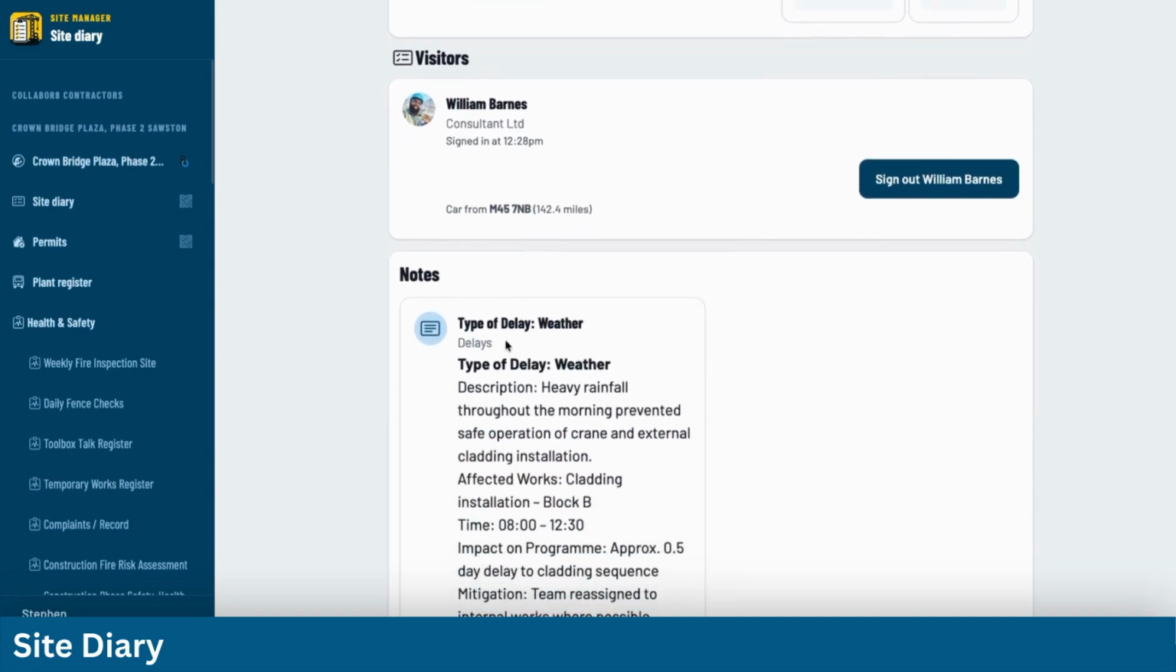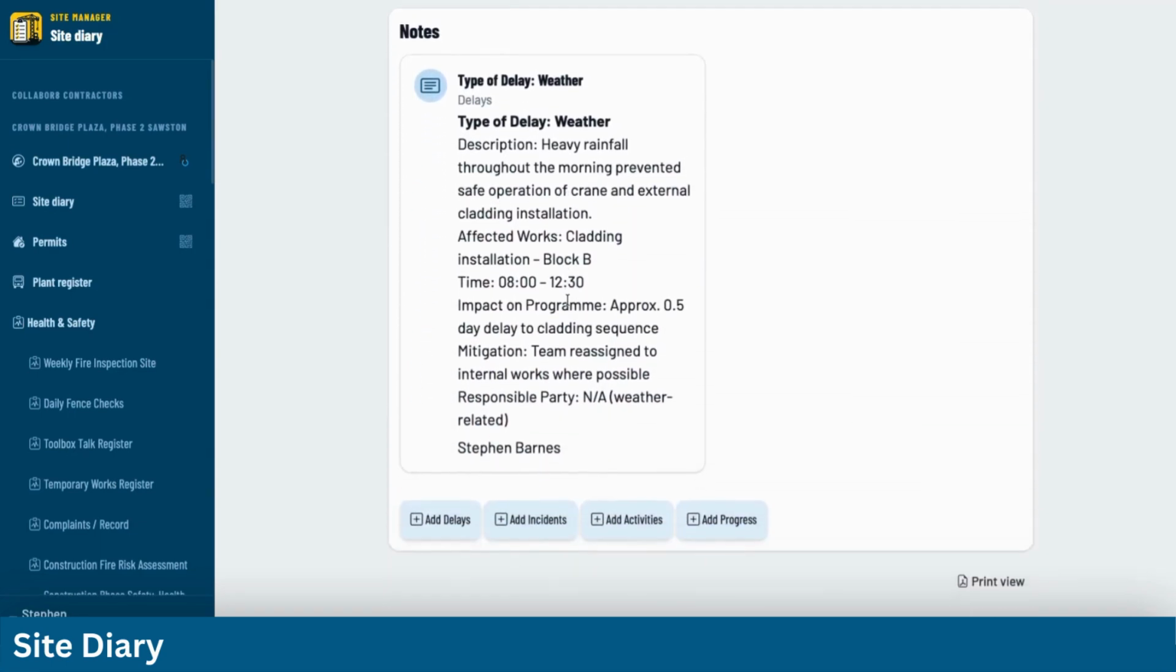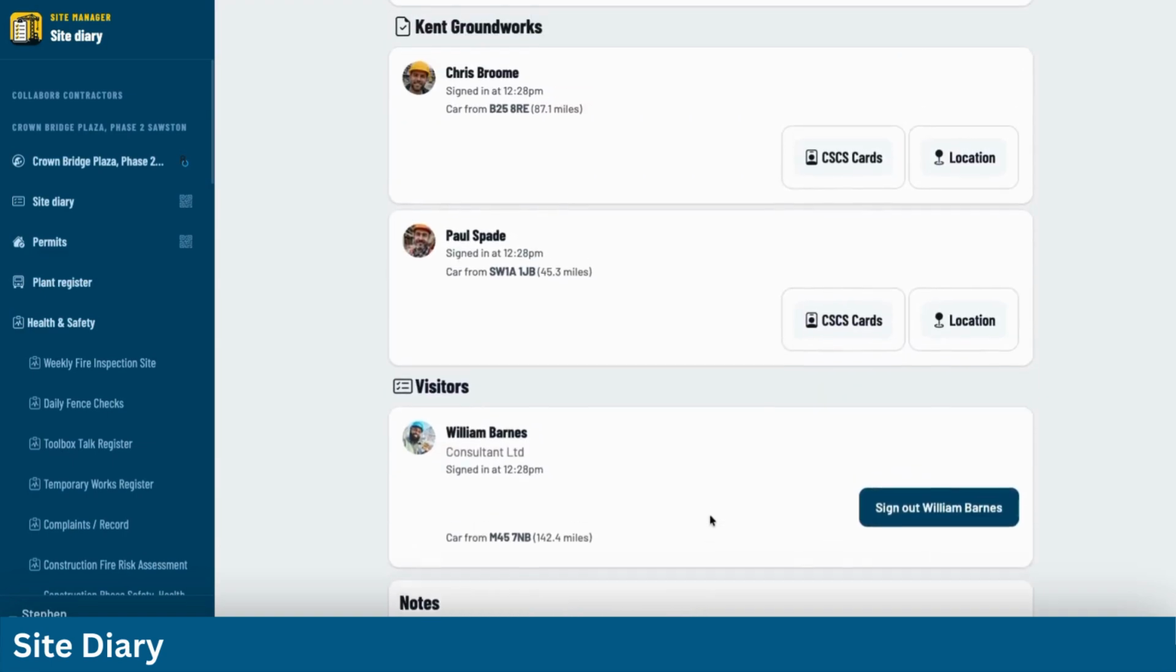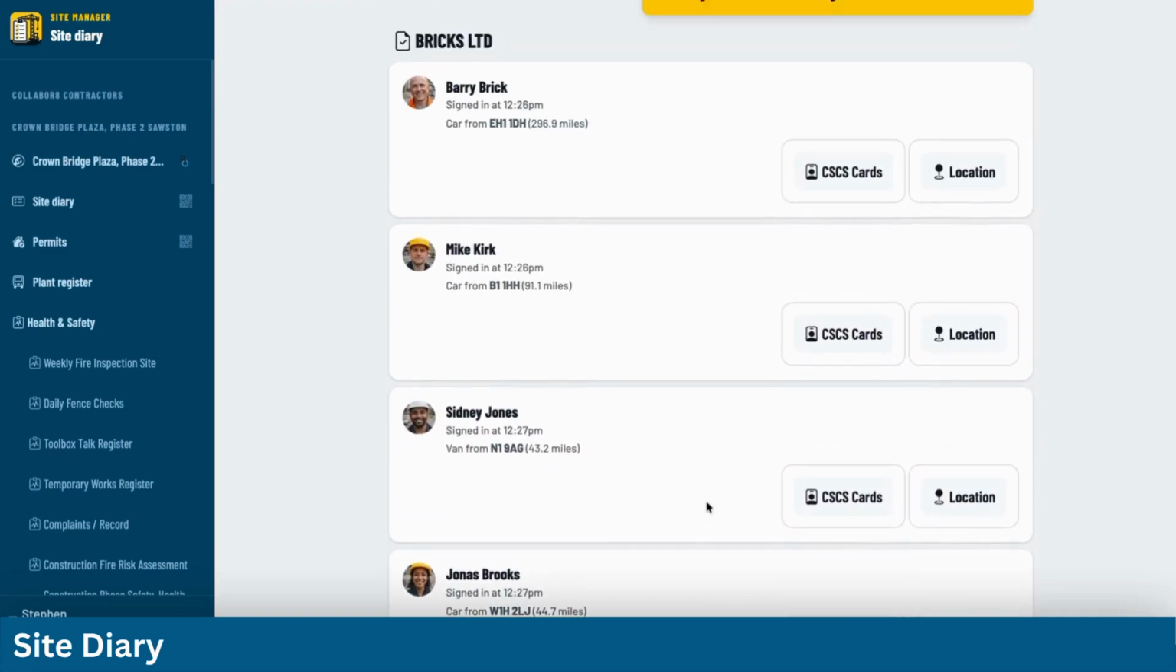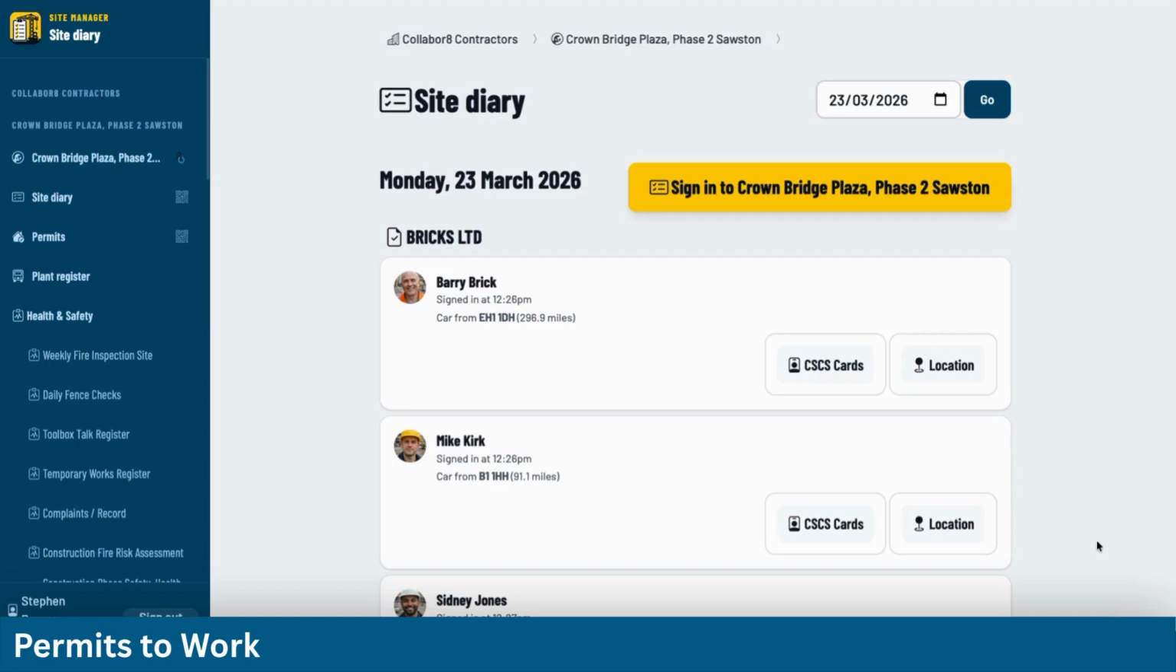And furthermore here, I can see that I've documented in my site diary here, delay due to weather, and I can of course add incidents, activities, and other progress reports directly into the site diary to meet our project requirements. Let's go and have a look at our permits.